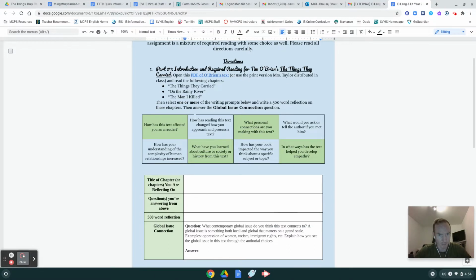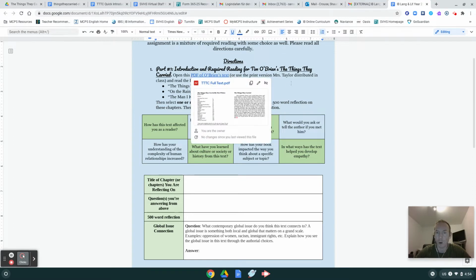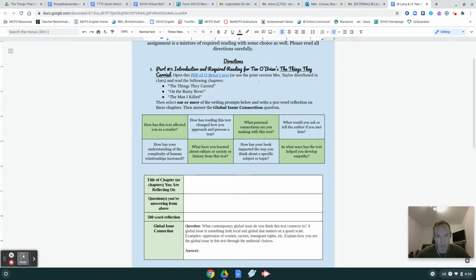So the first part, the introduction and required reading for Tim O'Brien's The Things They Carried. You have two options for accessing this text. You can open the PDF, which I've hyperlinked here in the document, or you could use the print version that Ms. Taylor distributed in class. And you're going to read these three chapters, right? The Things They Carried is the name of the book, but it's also the name of the first chapter of the book. On the Rainy River and The Man I Killed.